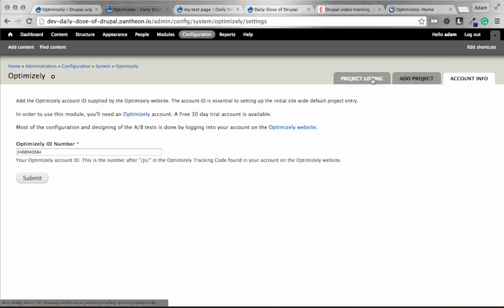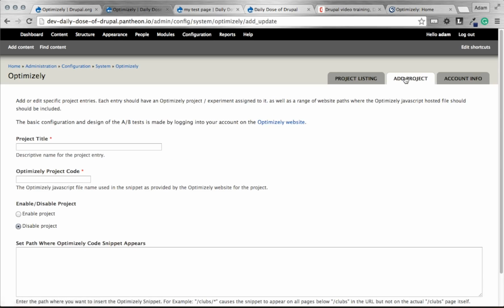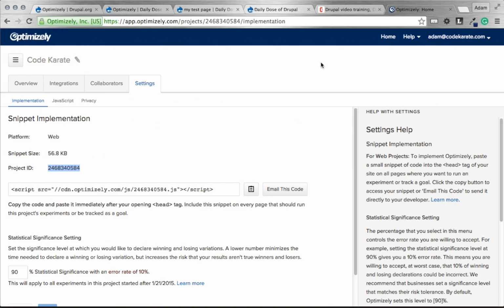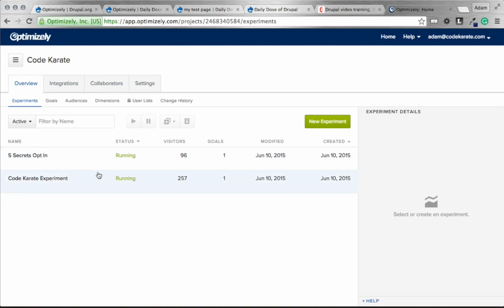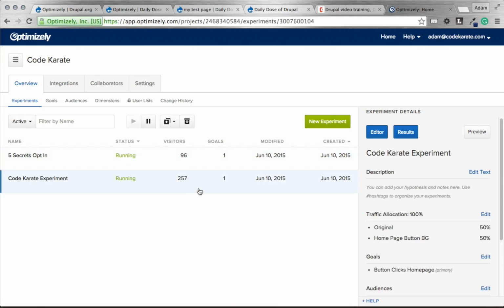The next thing you need to do is add a project. Now a project is the same as an experiment in Optimizely. Basically, you're just linking the two together again. So if we jump back quickly to optimizely.com, you'll see here if I go under my overview section, I have two different projects, or what Optimizely likes to call experiments, already created. So what I need to do now is tell my Drupal site which experiment I want to use and then where I want that experiment to load.